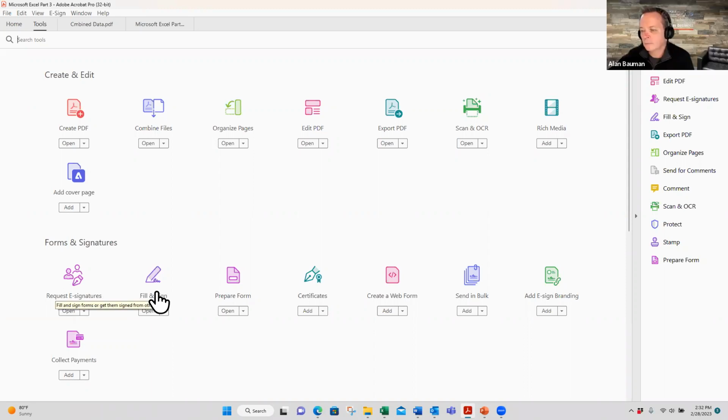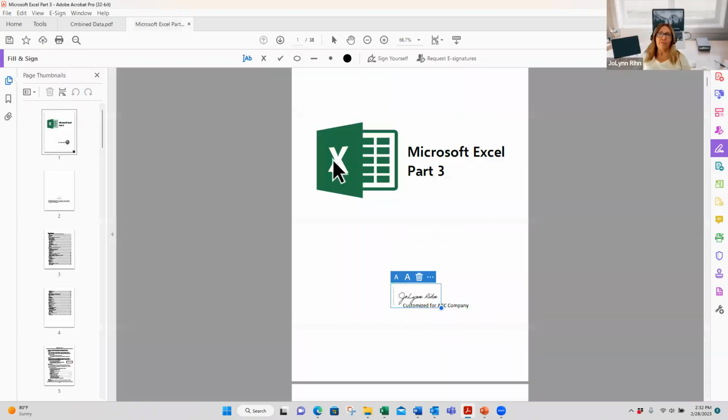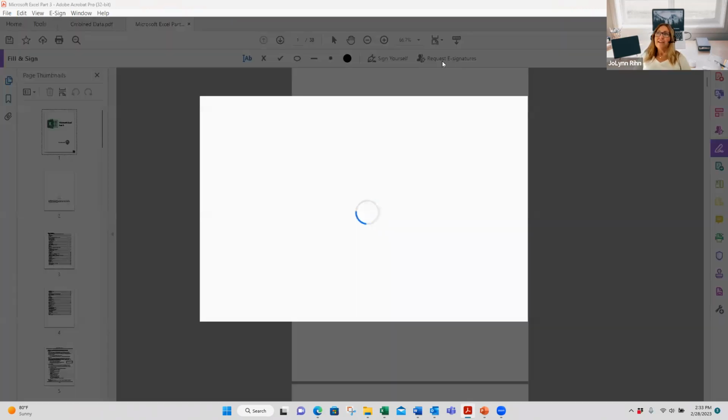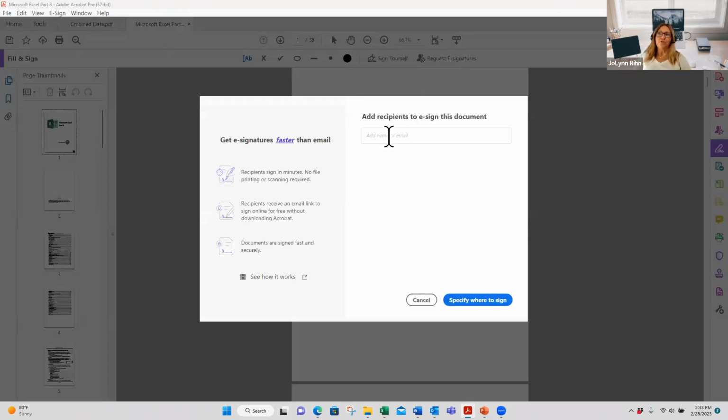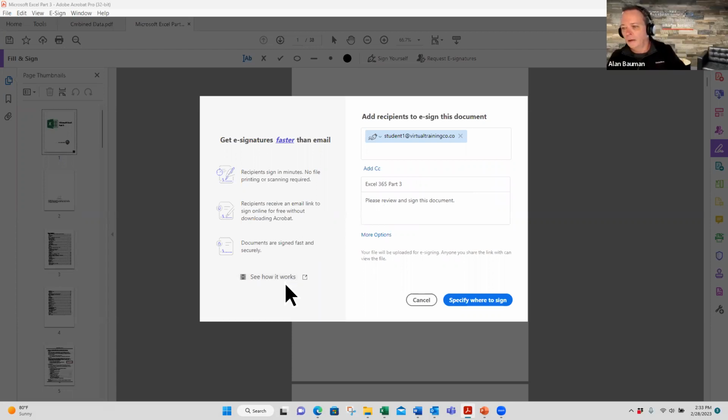So fill and sign is probably the most common, the fill and sign options that I was just using. I just used it from the top, but it automatically opened the tool called fill and sign, where you can see I can sign it myself, or I could request e-signatures. So if I do the request e-signatures, I'm going to put in who do I need to sign this. So I'm going to add in all their email addresses, etc., and I'm going to specify where to sign. So just so you could see, it walks you through, and it even shows you how it works. So it makes it pretty easy.